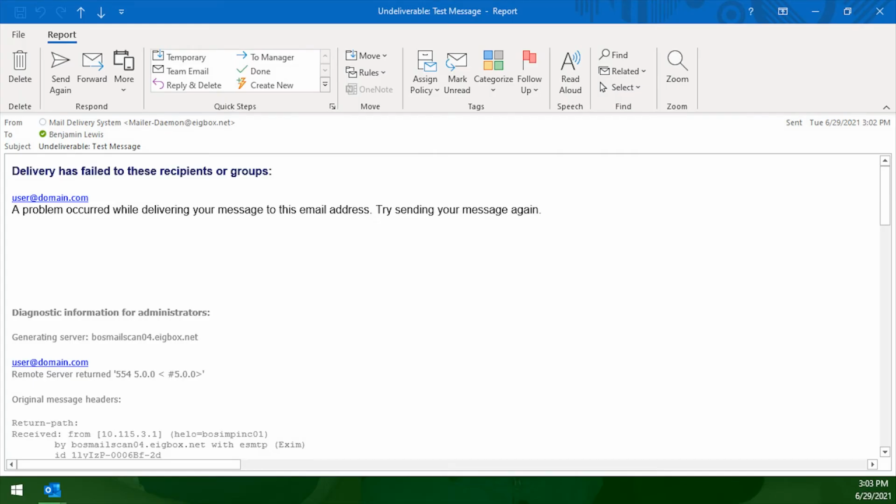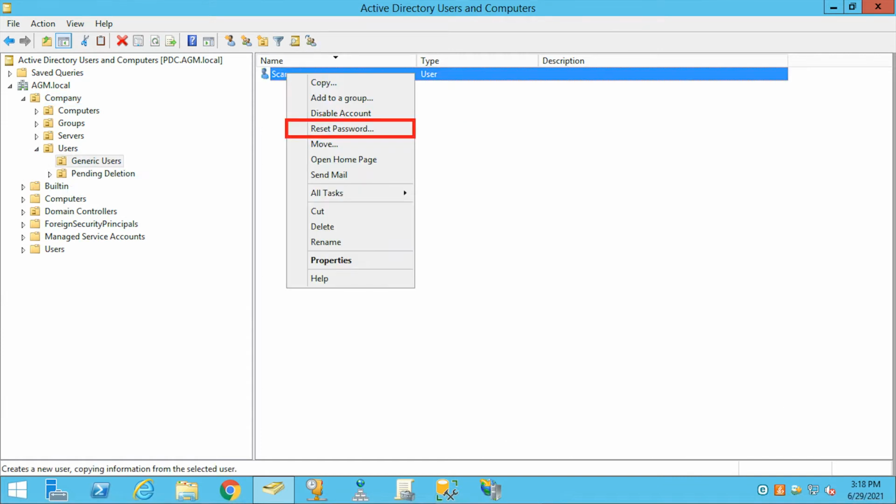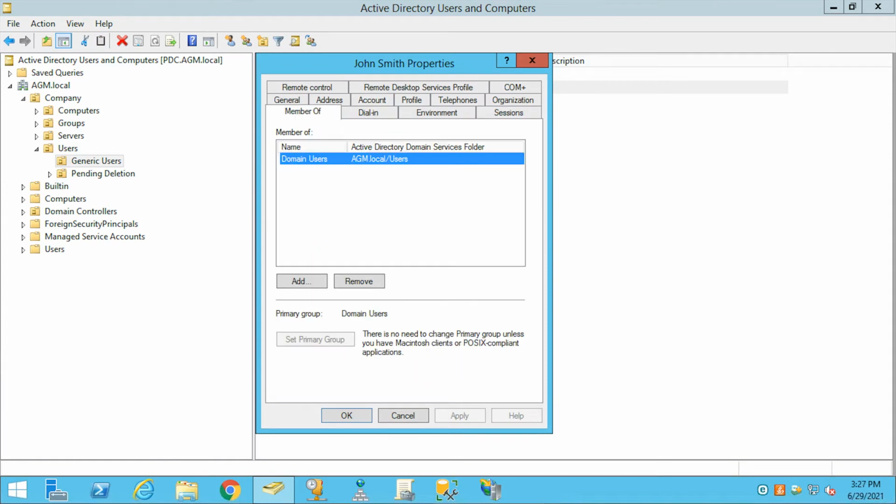Another primary server function is user authentication. Active Directory is a database of user accounts that are allowed to log into computers on the network and access its resources. If someone's password expires or they forget what it is, this is the software you would use to reset it. This is also where you go to update someone's last name, whether or not their password expires, and what groups they belong to.